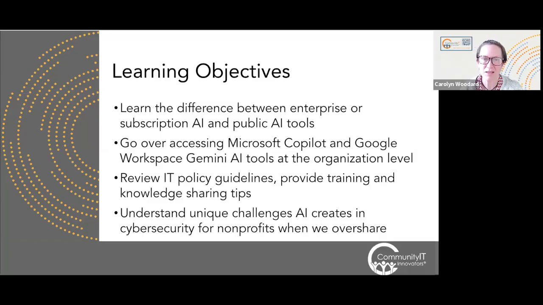Reviewing those IT policy guidelines, thinking about the amount of training that these tools are going to require. They seem so easy. They've been marketed to us as you just ask it your question and it answers you. It's this great, amazing thing that's so easy to use.